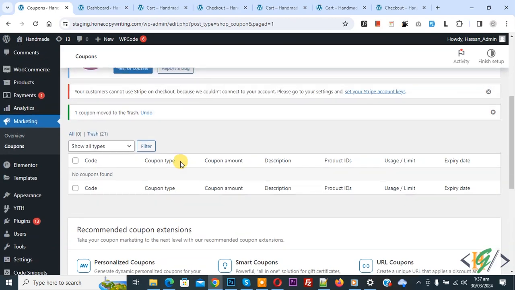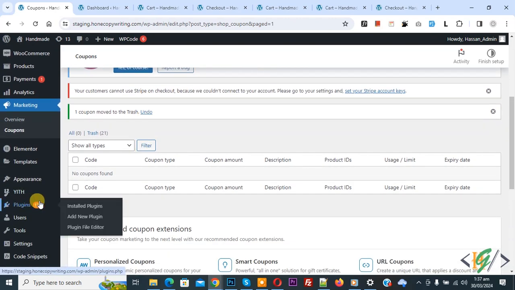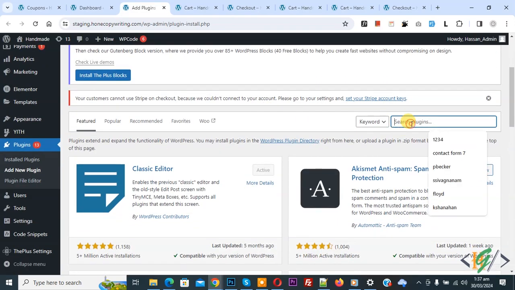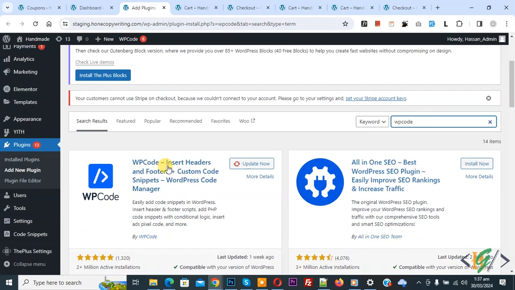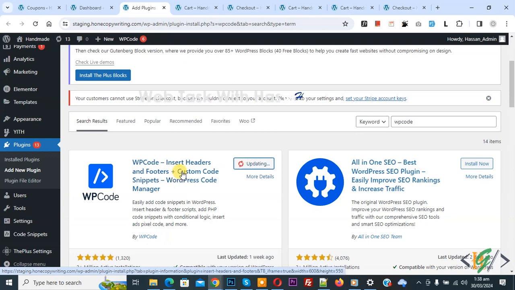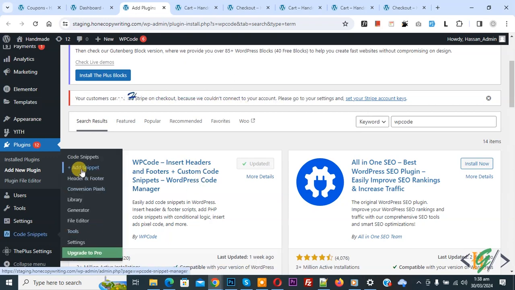On the left side you see plugin, so click on add new plugin. Then in search plugin write WP Code. So this is the plugin WP Code, Insert Headers and Footers, we will use. So you install this plugin and activate it, and after activation on the left side you see code snippet and then you see add snippet, so click on it.